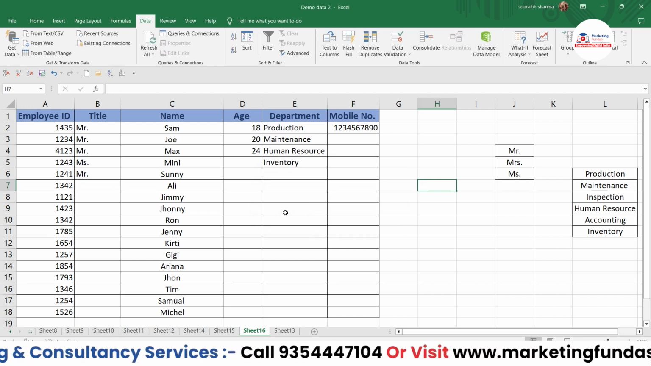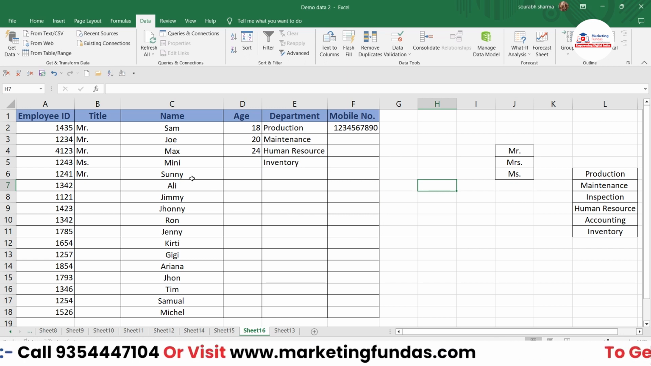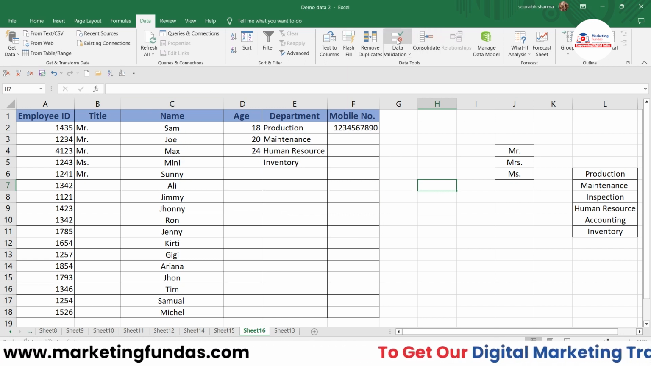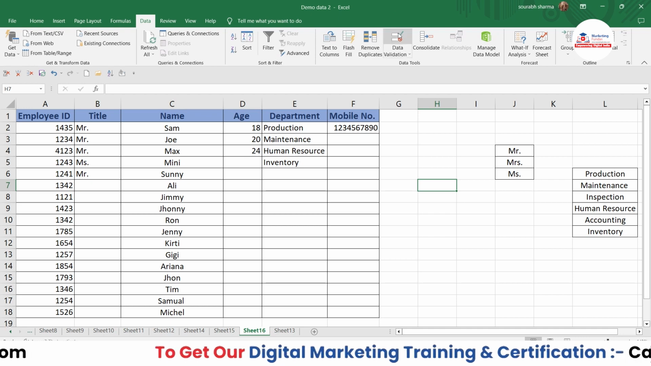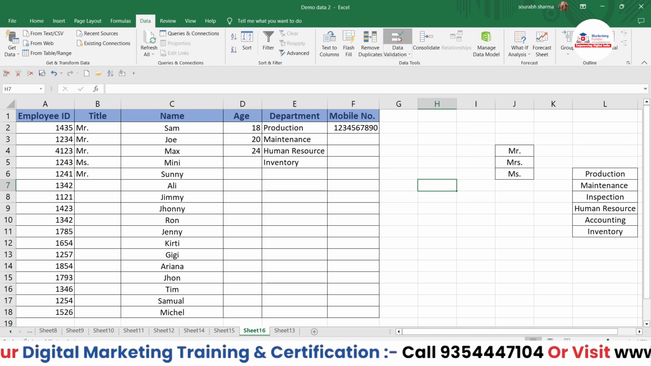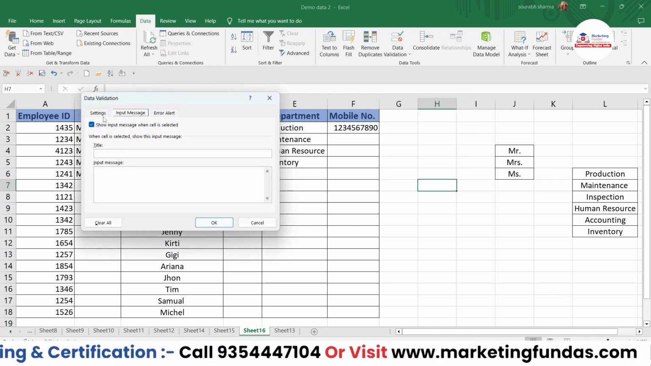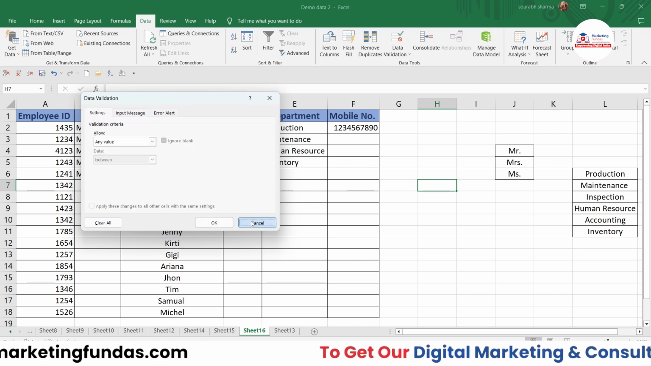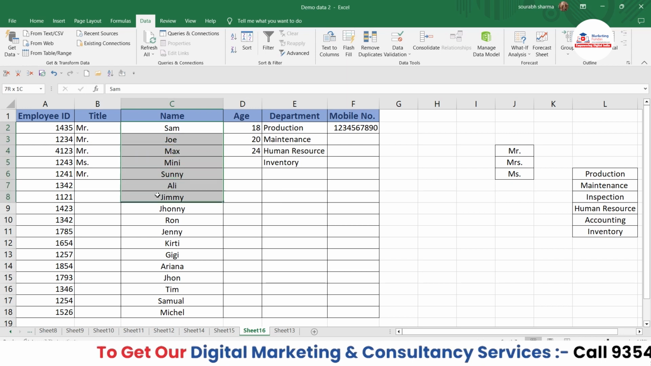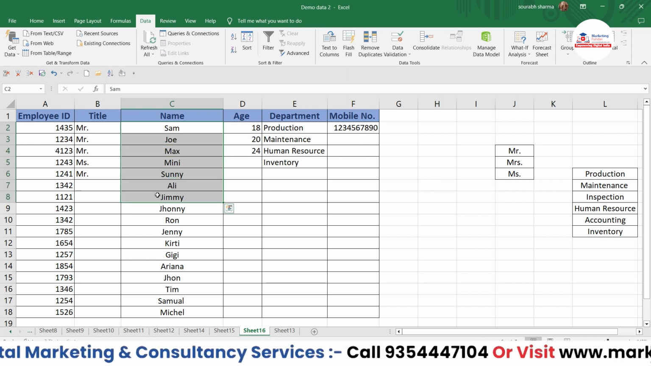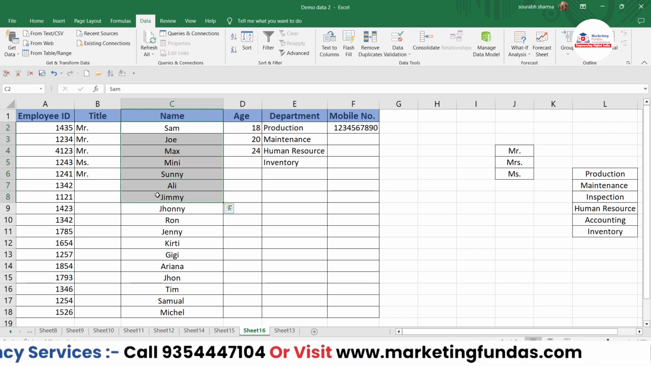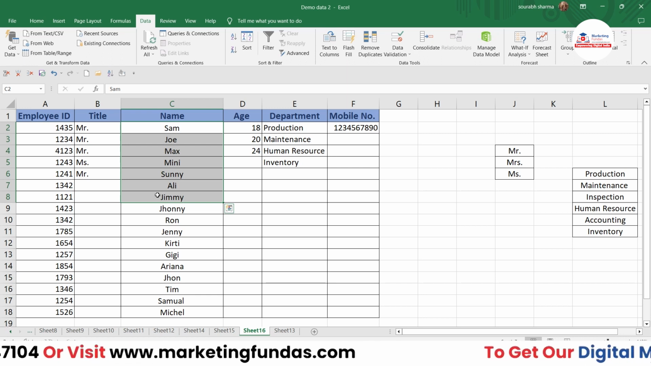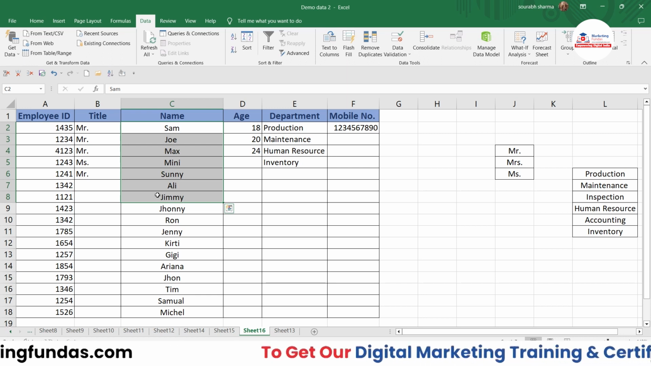Now let me show you one more thing, which is custom, right? Because everything you can apply, but you should know how to use the custom option as well. Once you click here, you'll be able to see in the settings there's a custom option as well, right? Let's say I want to apply custom here. For example, obviously you know that a name can be written only in words, in alphabets. In name sections there will not be any number, right?